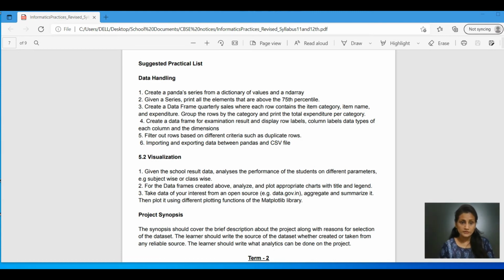Here are some suggestions of the practicals given by CBSE. You can take your own set of programs, or your school can provide you a list of programs, all related to the Pandas library, then importing and exporting CSV, Excel or MySQL data, as well as the visualization. Now, reading out all these is the suggestion here.